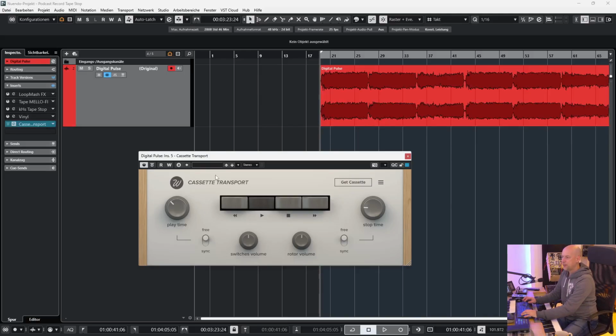And at last, there is a free plugin. It's called Cassette Transport by Vase Factory. Do you hear this voice? This is the rotor. I don't want to hear it, so I turn down the rotor volume, and we hear the mechanics. I don't want to hear them, so I turn down the volume by the mechanics or the switches.